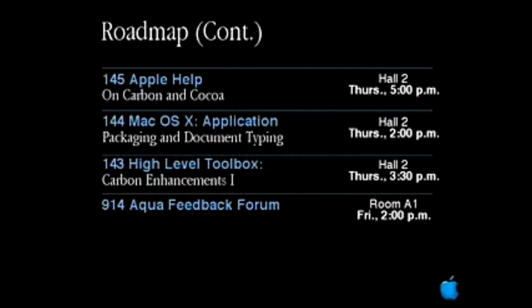Session 144 isn't specifically tied to Aqua in terms of visual aspects of Aqua, but it ties into application packaging and document typing, which is a new behavior under 10 in a sense. It's new. You need to understand that as you do your applications on 10, and there are some tie-ins to Aqua there. And then the Aqua Feedback Forum.